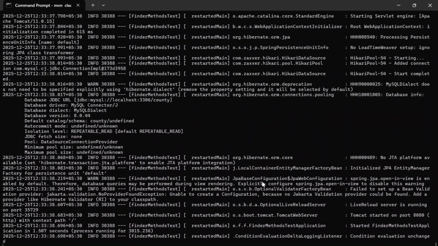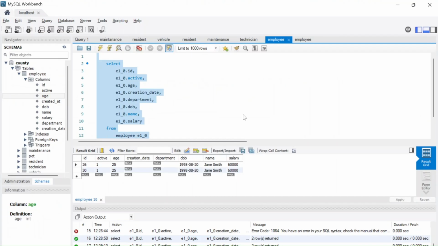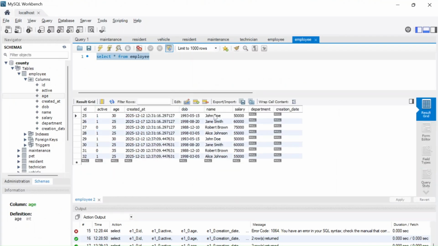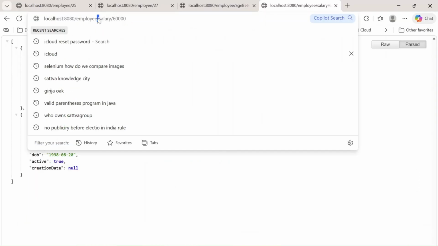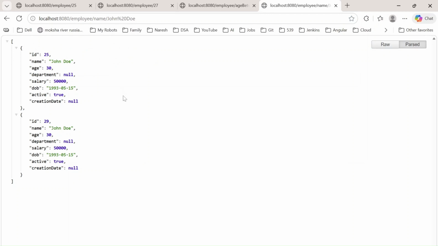Okay, see, are we good? Yeah, this is good. So name, and pass the name. Go to database. John Doe. I think it's going to display a list, but okay. Name. Correct, 2 rows are displayed.